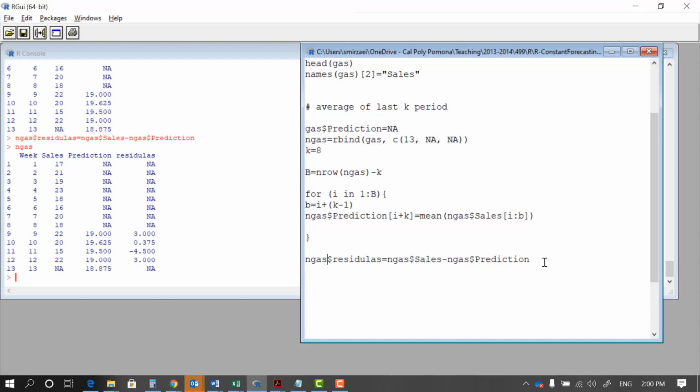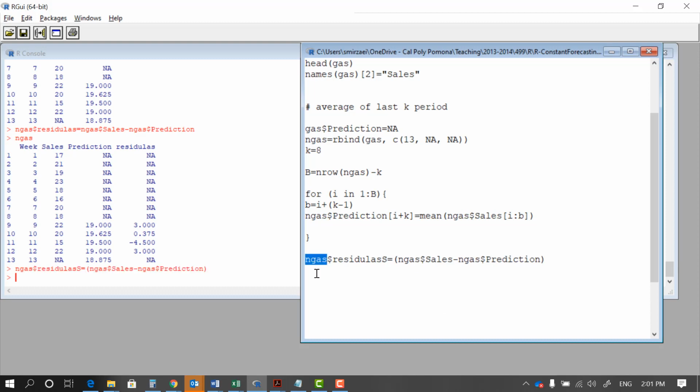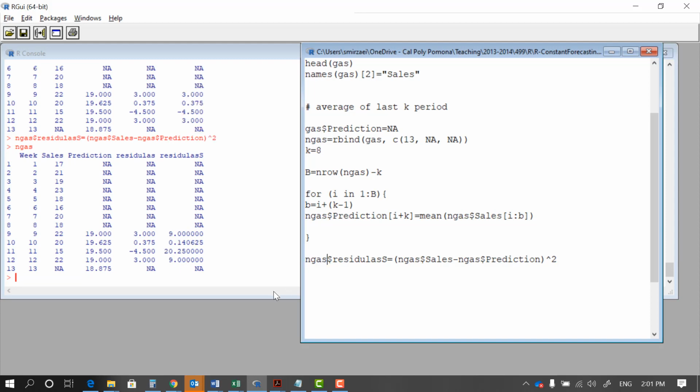So you can go ahead and square these residuals, and I put residuals S at the end, meaning that they are squared. So if I execute this line and look at the data set again, you see that this new column residuals S has been created where all these values are squared. So now I can go ahead and sum these values up and calculate the sum square of error, or I can average these numbers up and calculate mean square of residuals or mean square of errors.